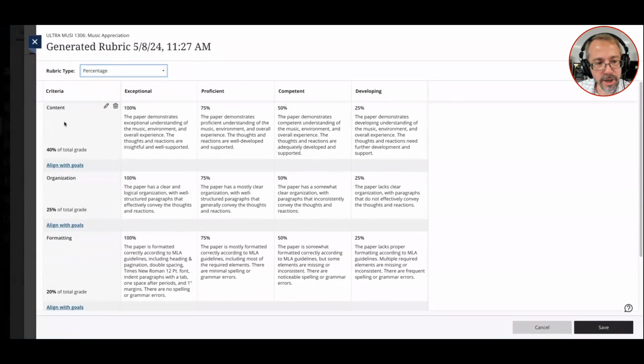These are the big ticket items in terms of what are you grading on? I'm grading on content. Okay. What's the level of excellence in terms of the grading scale? Exceptional, proficient, competent, developing. Okay.